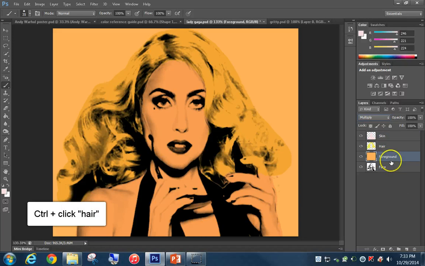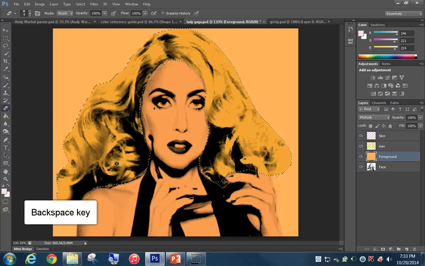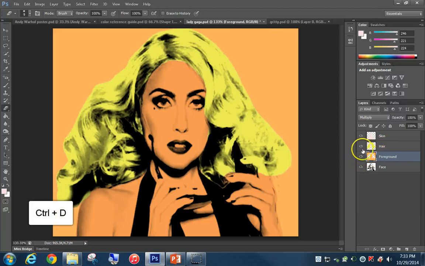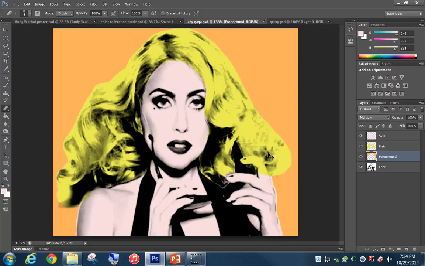Okay. So now I'm going to turn the foreground back on, make that foreground active. And now we're going to hit the Control key and grab the hair. So it's going to load that selection again. Grab the eraser tool, and now we're going to hit the backspace button and delete that. So I don't want the hair and the foreground to overlap, so I'm going to delete that portion of the foreground. And again, I just hit Control D, hit Control, and then click on the skin icon, and again backspace and delete that portion. Now again Control D and deselect that.